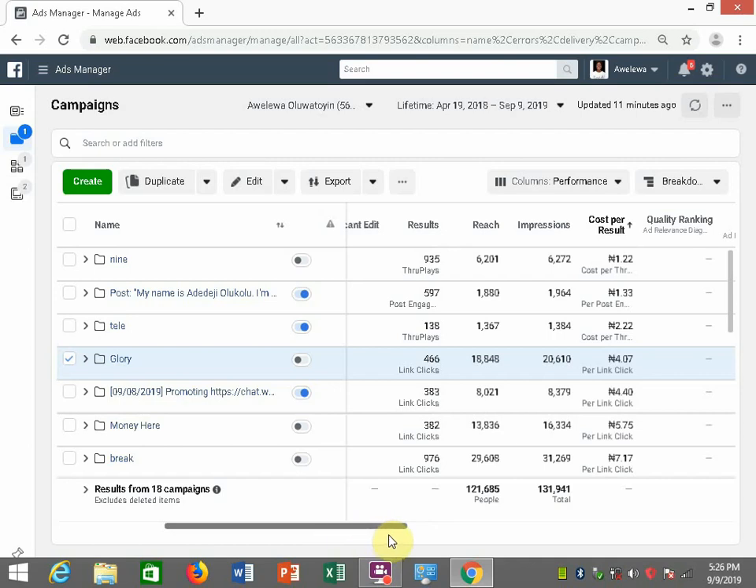Every other aspect, no problem. So your goal is to keep this cost per result as low as possible. And don't have unrealistic expectations. Don't think because you spend 1,000 naira, you're supposed to get 1,000 clicks.